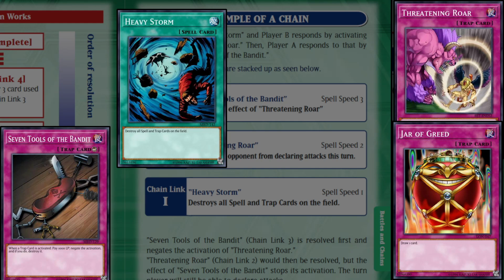destroyed by Heavy Storm. But because the turn player has just activated Heavy Storm as Chain Link 1, priority is passed to the opposing player, who can then respond with a card that is speed spell 2 or speed spell 3. Both Threatening Roar and Jar of Greed are speed spell 2 and can be activated in response to Heavy Storm. And because their cards are going to be destroyed anyway, they feel a need to activate these cards.